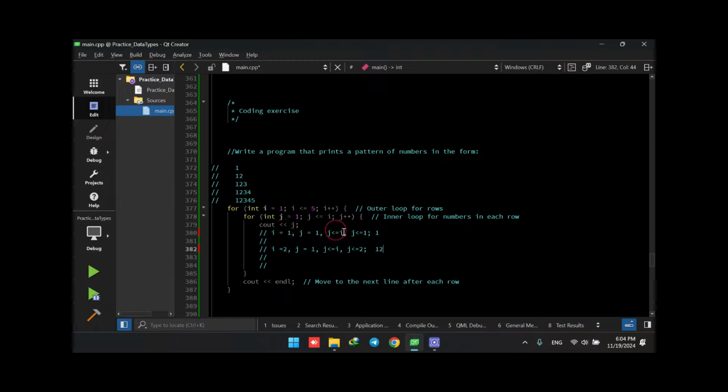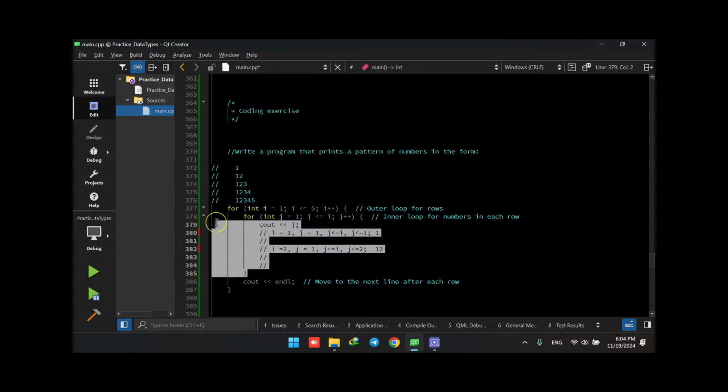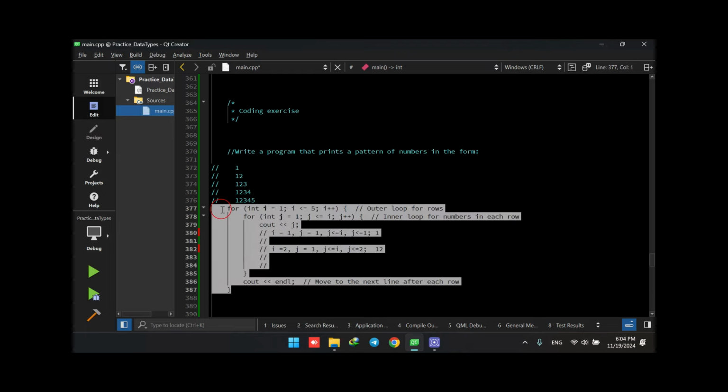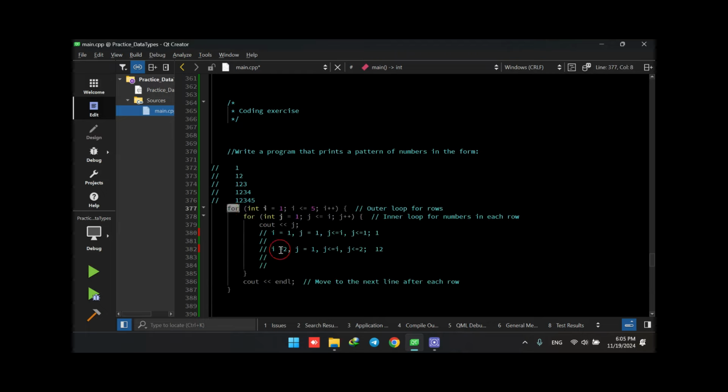When it prints 2, it reached its maximum level. So it reached its upper bound, which is equal to i. So i is 2 and j reached 2, so the inner loop is finished. It does one endl, so it goes to the next line here and starts from here. So now it goes to the outer loop.